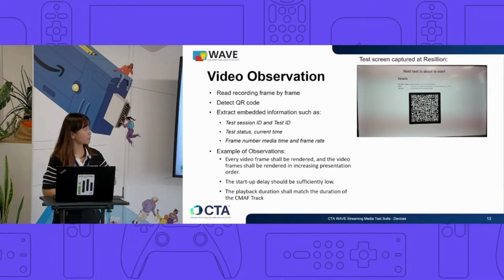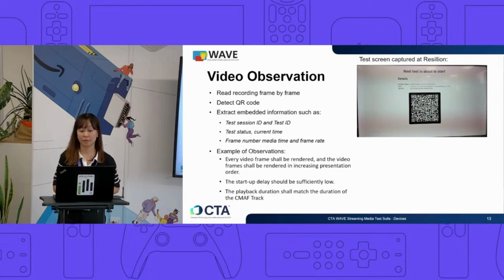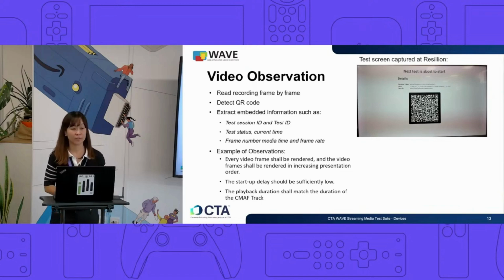Beginning with the pre-test QR code, which is presented before the start of the playback, which contains the test code. We can use that to retrieve information about the test that is currently being run. Also, it contains a unique test session ID. The observation framework uses it to report the result back to the test runner.